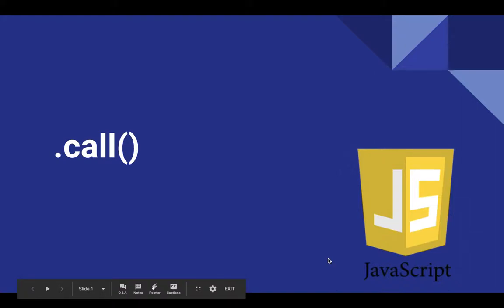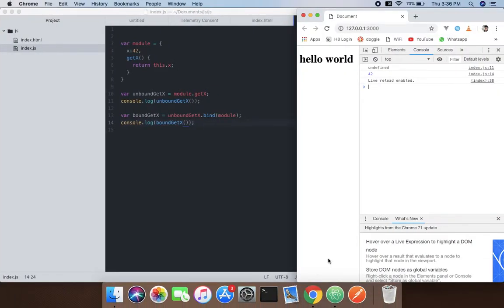Assad here, and you're gonna learn about the .call method. It's part of the function constructor and works with a given this value. So this keyword.